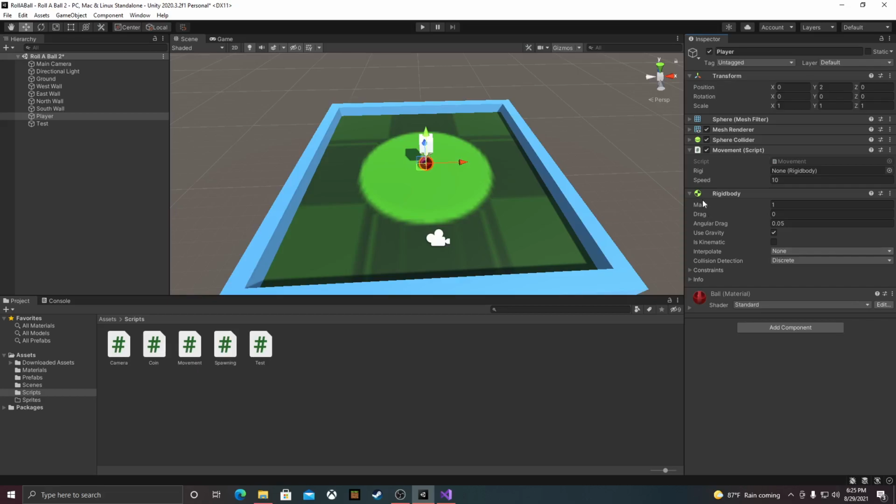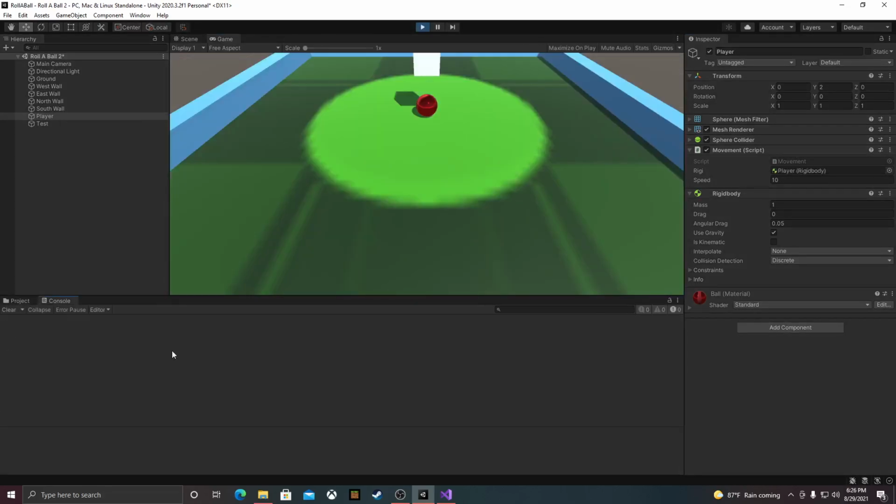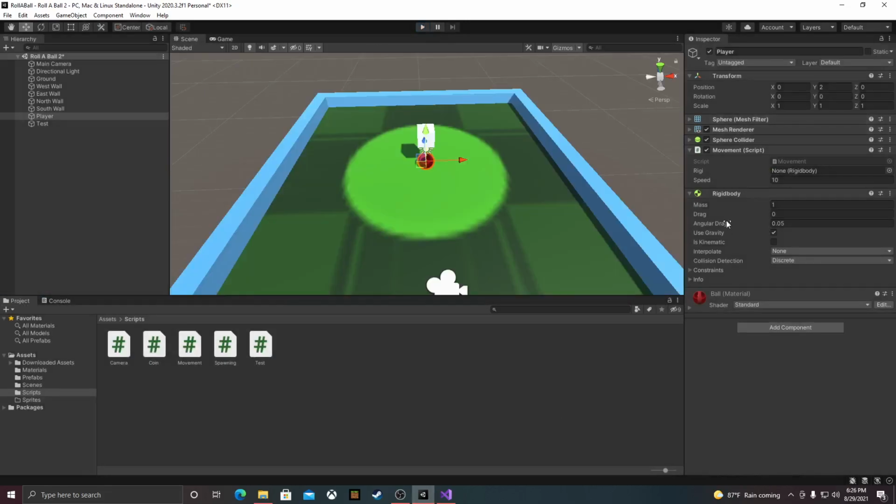You can move things without it, but we kind of need the mass and the drag and the angular drag and the gravity and the constraints. If we want to freeze it, keep it from moving in a certain direction, we kind of need that in the rigid body. So if we hit play, Unity doesn't yell at us. Thank you, Unity. Alright, so we fixed that.